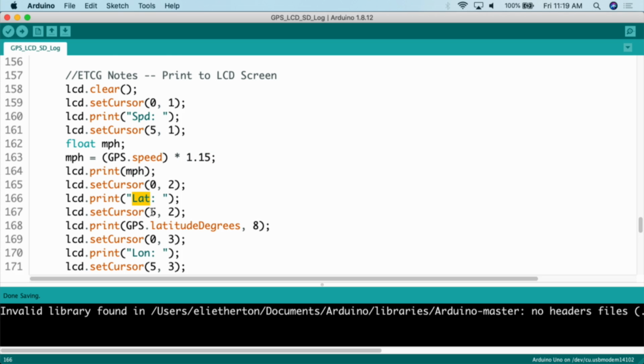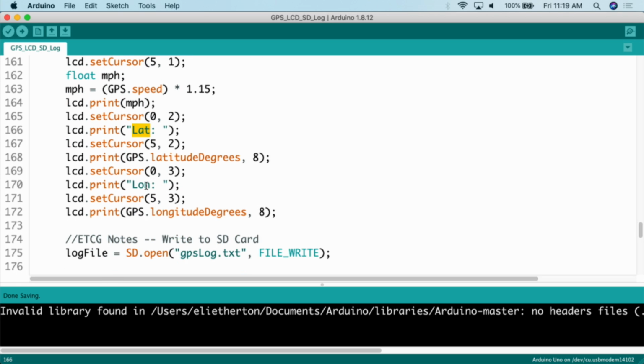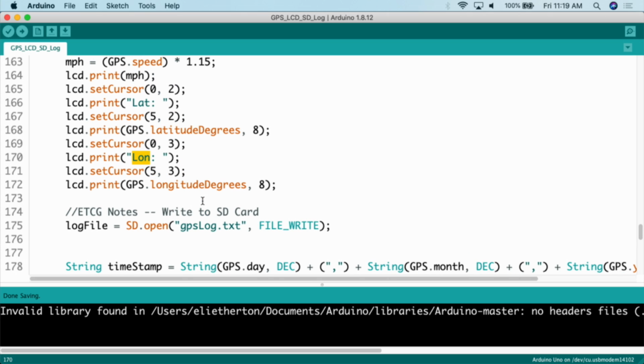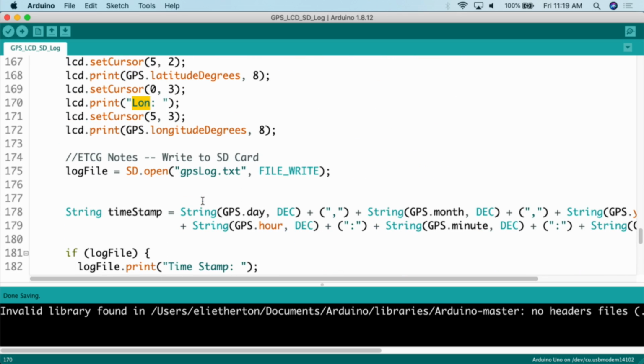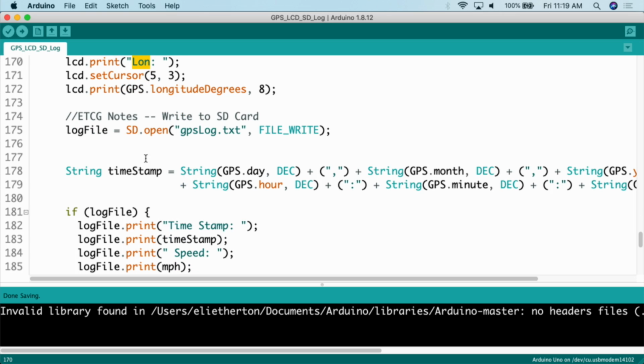We're then going to print out the latitude as we did in a previous project. We're going to be printing out the longitude. And so this is going to be printed out to the LCD screen. Then we're going to be printing out to the log file. So what we have here is log file equals SD.open, and we're going to be opening the GPS log.txt, and we are going to be writing to it.